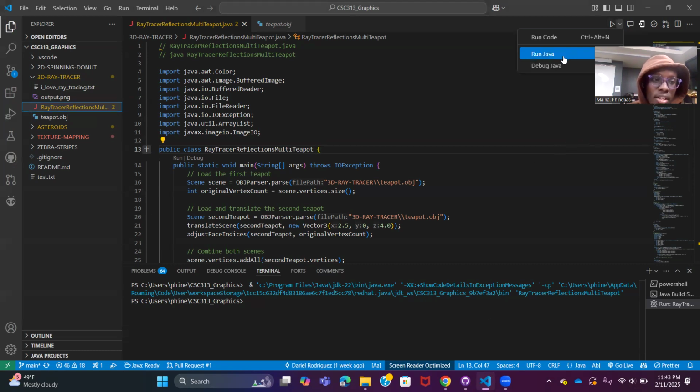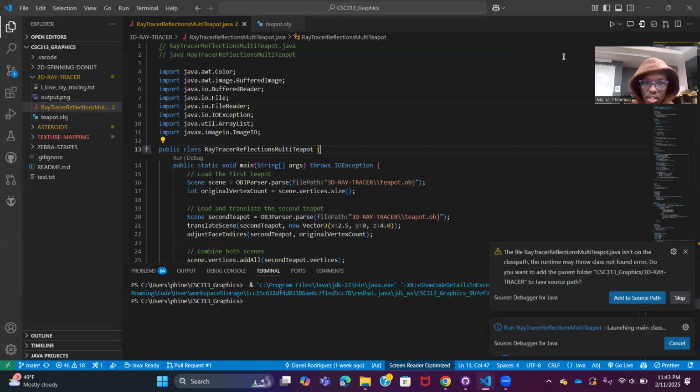So I'll leave this running and then head over to part two and explain the part of my code, because it takes a while for the image to render. So I'll just start running it first.